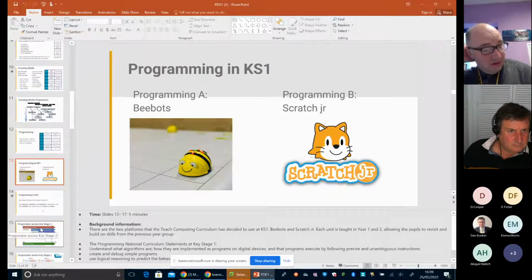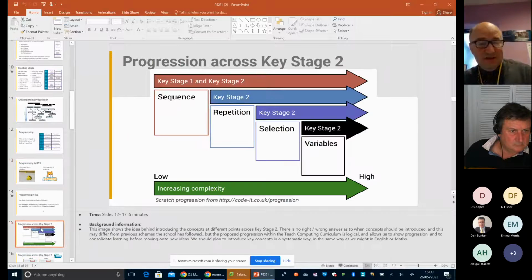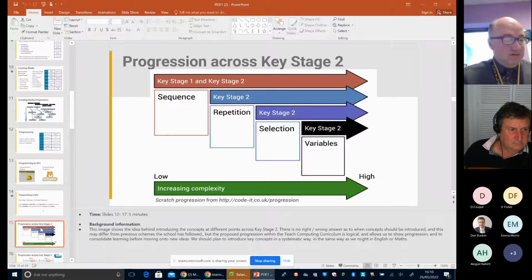I said at the beginning we'd look at the programming and how it works at all the different key stages. We look mainly at Key Stage 2 in this, but this is Key Stage 1 and Key Stage 2. And this is how the programming structure works. So in Key Stage 1, we're mainly looking at sequence. And then we introduce repetition or iteration, if we should use the correct terms.